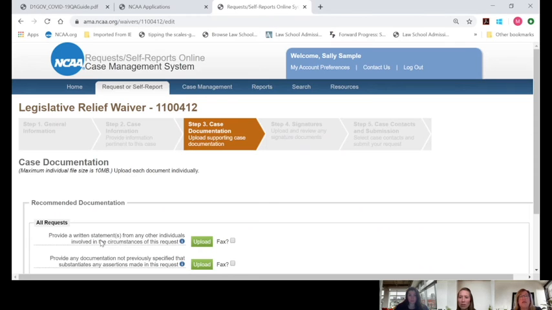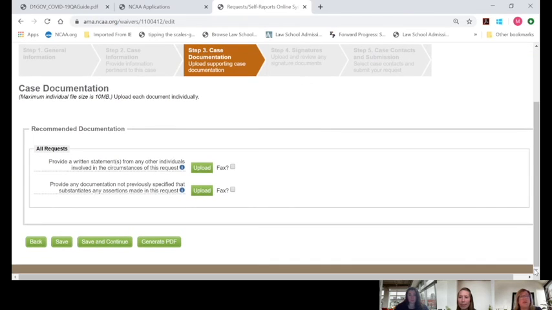The next button is documentation. On the subcase type I chose, it just has recommended documentation. Some of the subcase types will actually have required documentation. If you do not upload required documentation, the case will not be able to be submitted. So remember that whenever you're looking at the actual cases. If it's required, the case won't be submitted until you actually have the documentation.